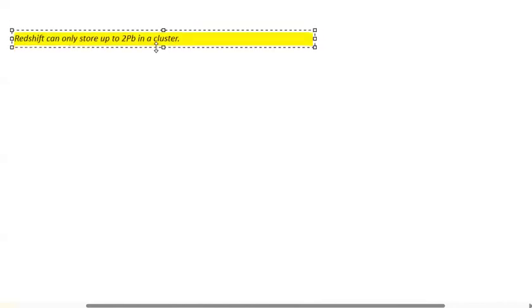How much storage? Within a single Redshift cluster, how much storage can Redshift store? Up to 2 petabytes only. So this is one of the important limitations that you need to remember while using Redshift. Redshift can store only up to 2 petabytes in a single cluster.